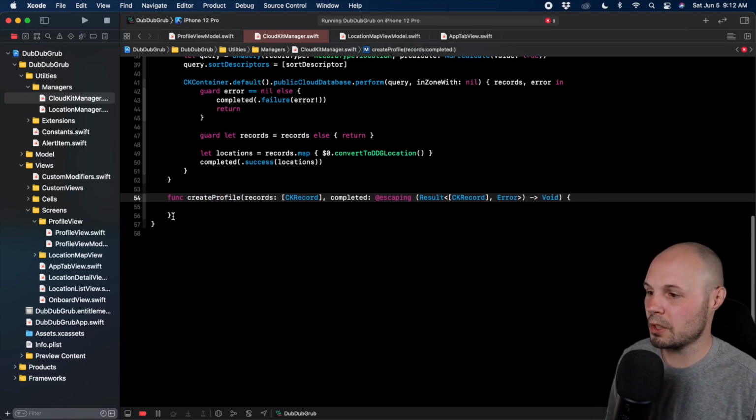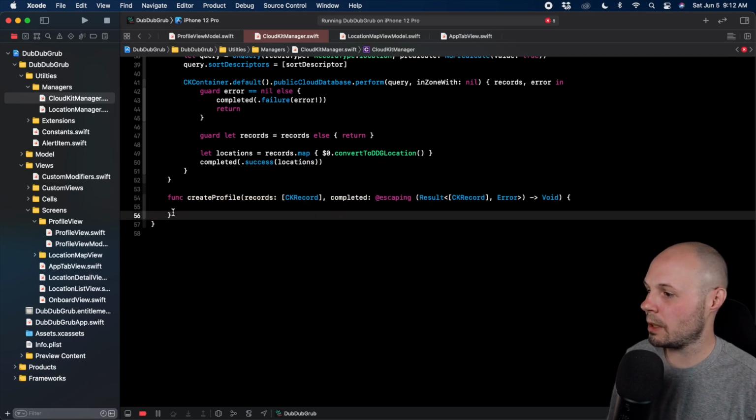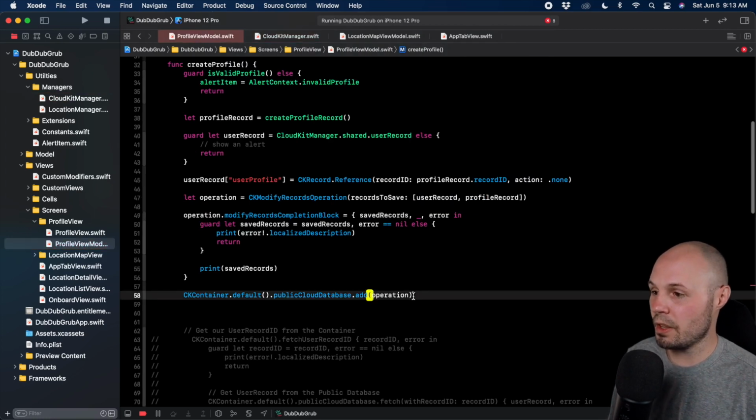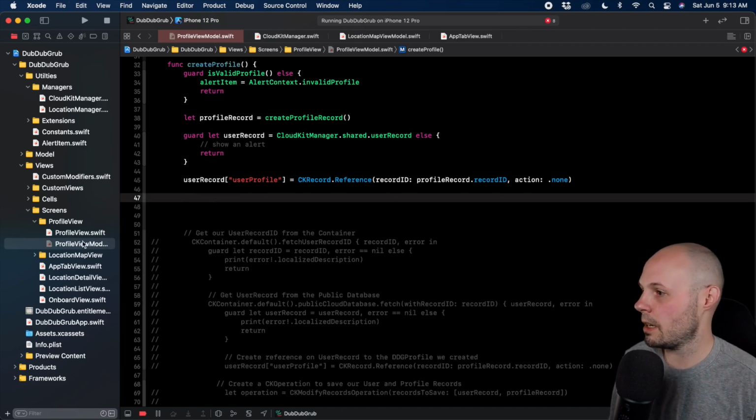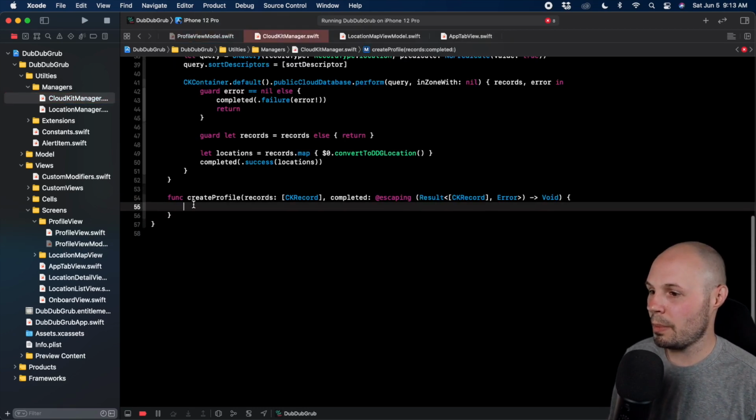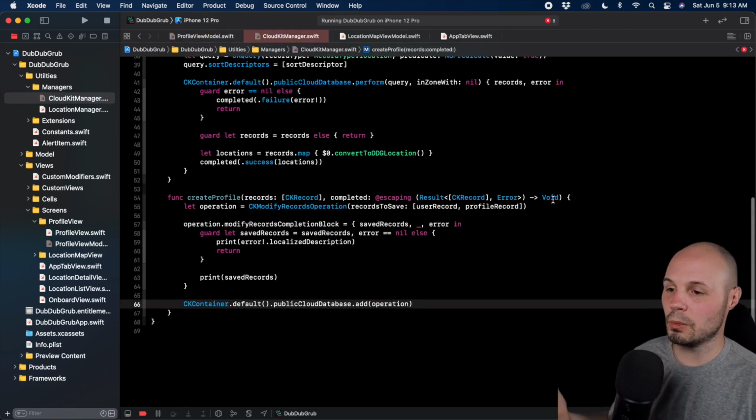So now that I have the function signature for this create profile function, back to the profile view model. Again, I know this is all coming out here. So Command X, get that out of there. CloudKit Manager, we're going to paste it into here. And now we just need to do some tweaks, right?